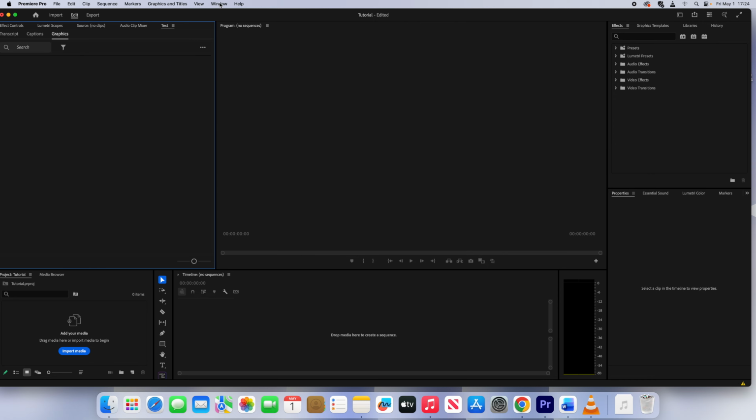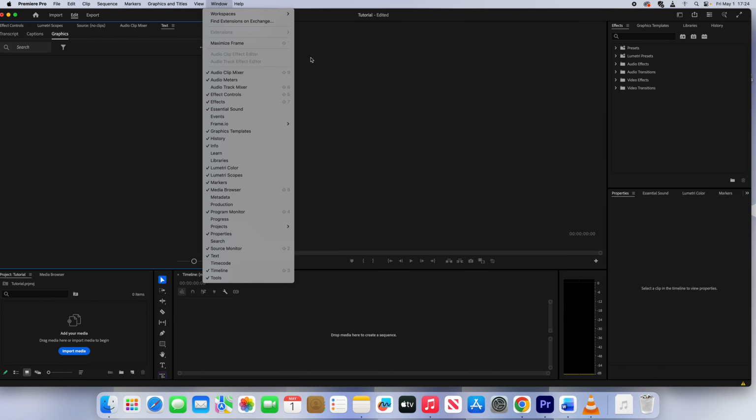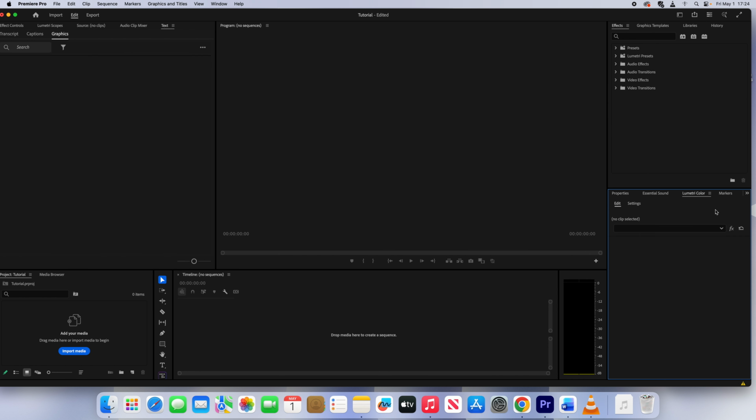Now, the first thing you want to do is choose what workspace you like to work with. I personally prefer most working on effects because we can have all of our effects, graphics, everything here. We have our properties, essential sound, Lumetri color, everything we need here. Sequence, this will be where you can kind of see what you're working on at any given time.